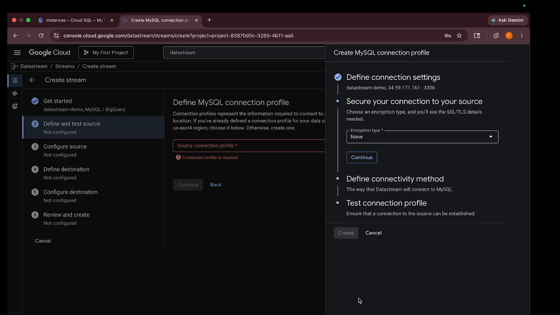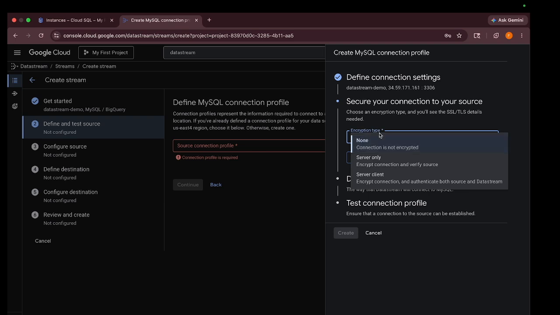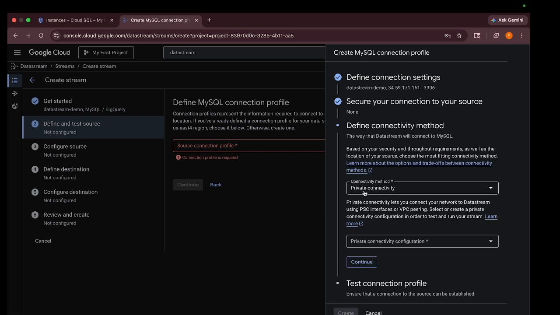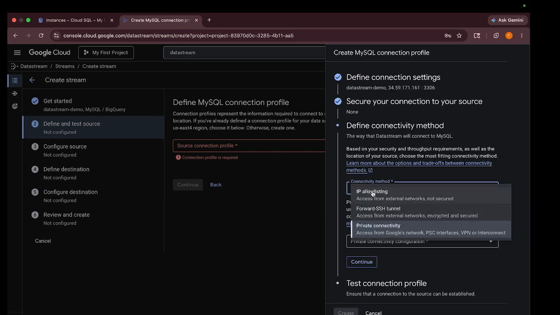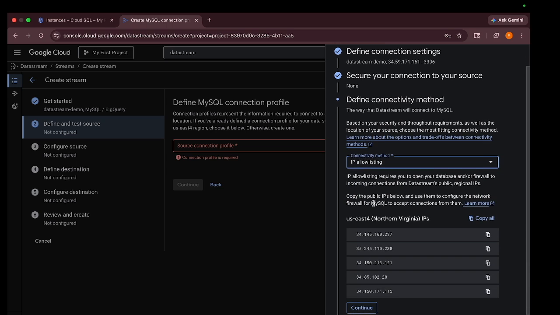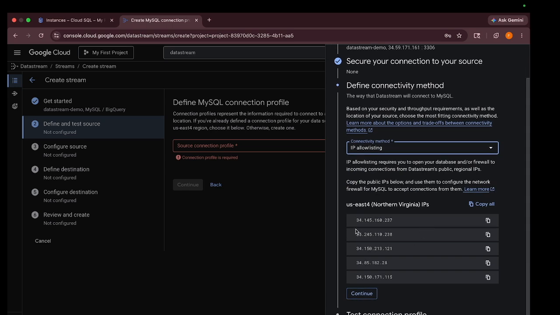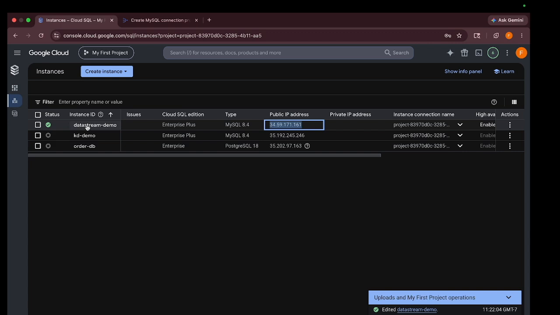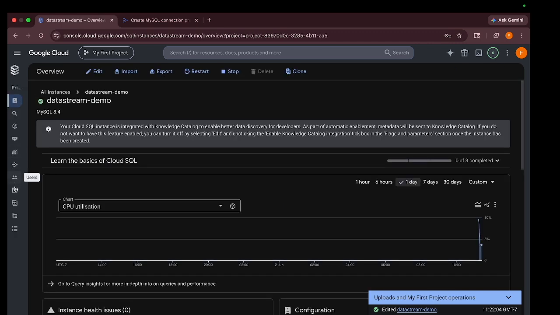Okay, continue. Encryption type none. Continue. Private connectivity, let's use the allow IP allowing. So what you need to do is copy all these IPs and add them in your MySQL instance. So go to the MySQL instance, you need to whitelist these.